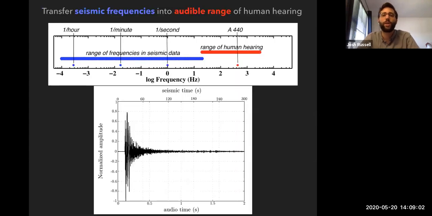So the whole goal of sonification, or I guess the challenge of it, is taking a process that happens at a really long time scale or a really low frequency. In particular, seismic data happens in the blue region of this frequency scale, and we turn that into something that we can actually hear. The red part is the audible range of human hearing. On the bottom is a seismogram with the audio time on the bottom axis and the true seismic time on the top axis.